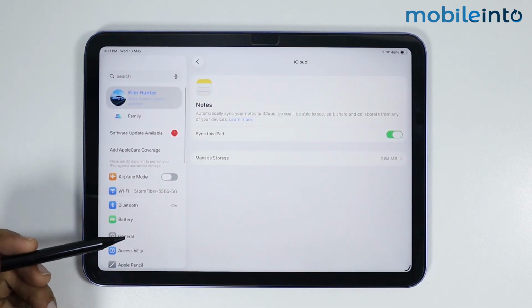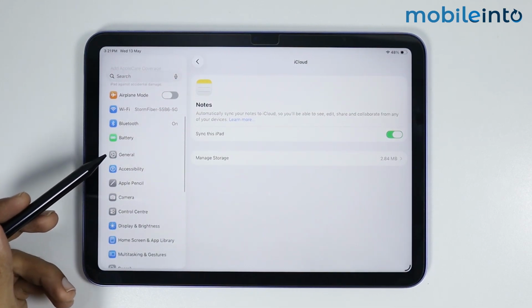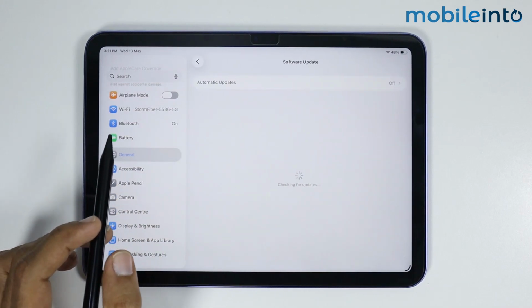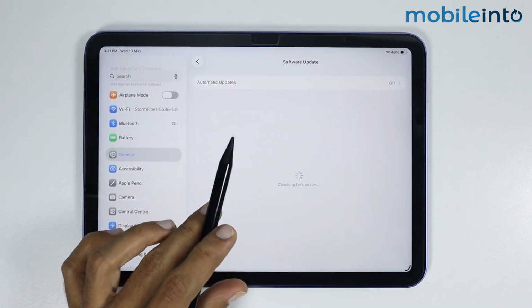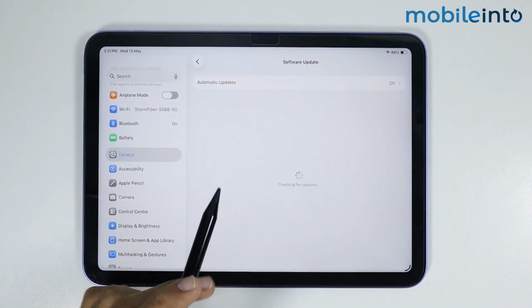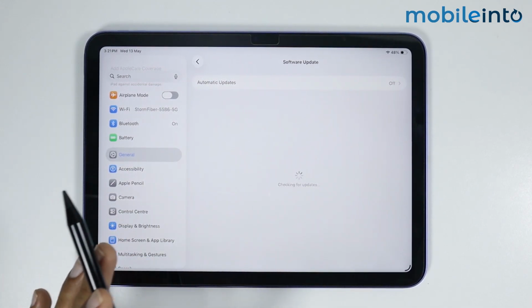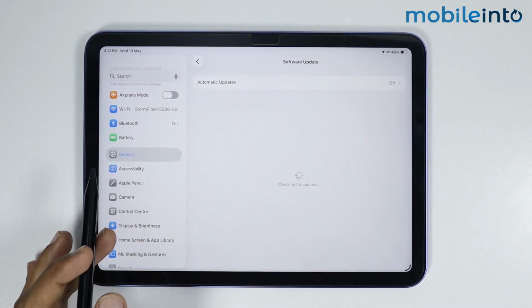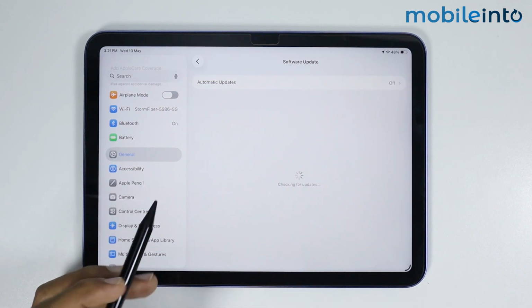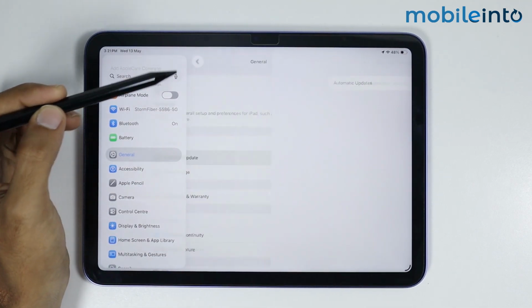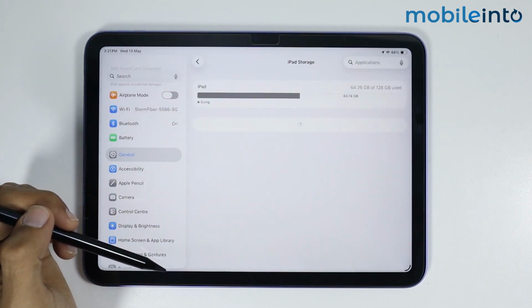For that, in the main Settings page, just tap on General, then tap on Software Update. Now first of all, just check if you have any update available or not. If you have any software update available, just update the software of your iPad, as this could be a software glitch which will be fixed through a software update. And after you do that, then just go back to the General settings and tap on iPad Storage.